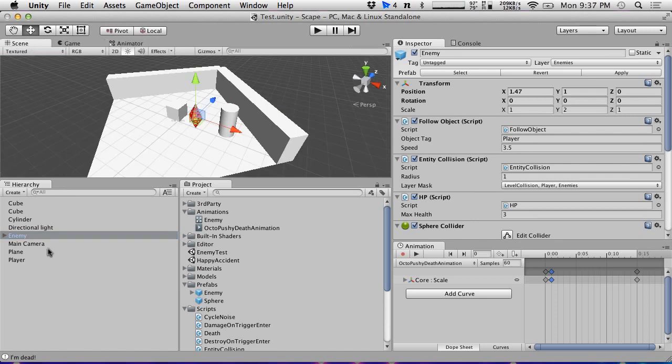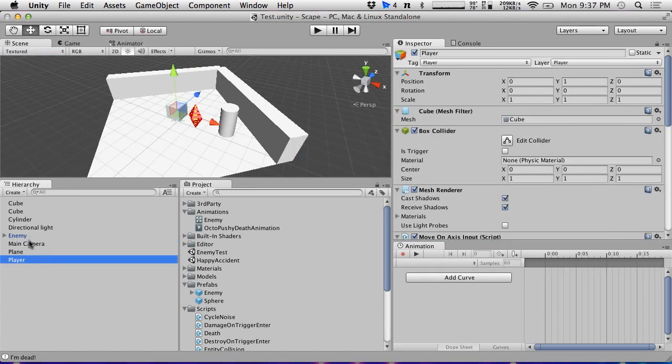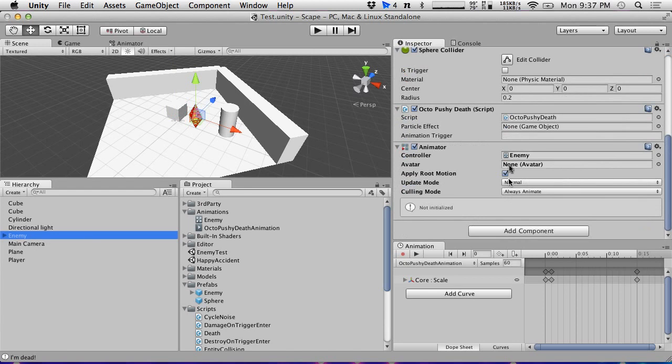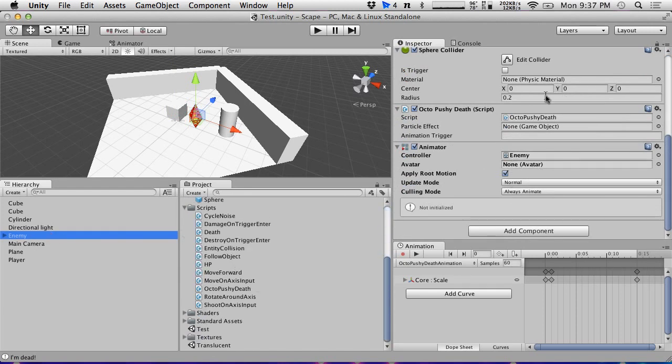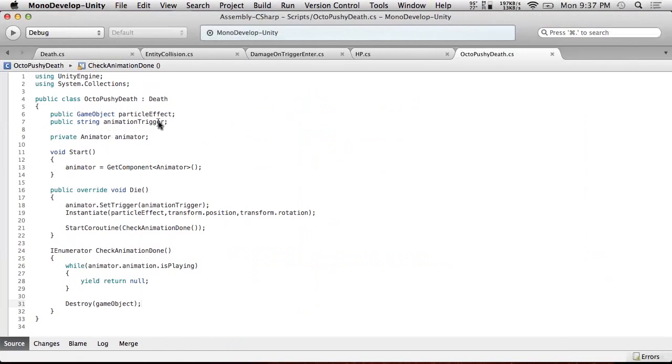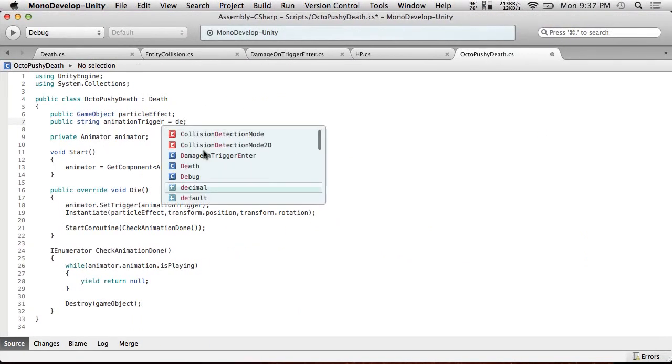So we're going to do enemy animator. We already have the animator, but we need to put this script on it. Oh wait, no, it's already on the script. Animation trigger is death, and particle effect is. Have we made a particle effect yet? No, we haven't.